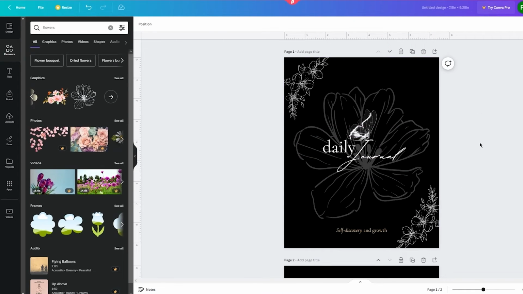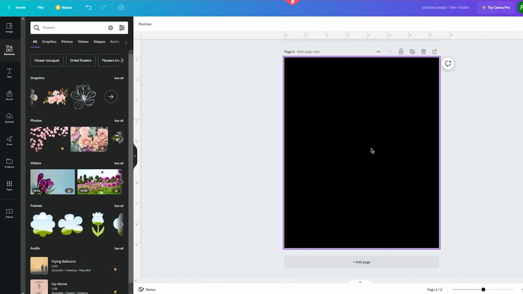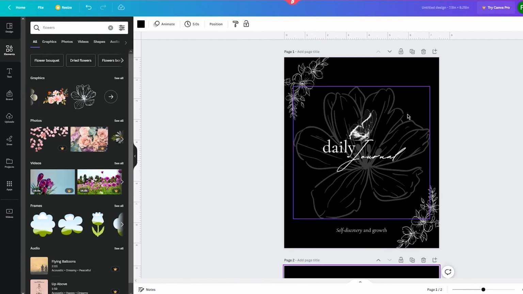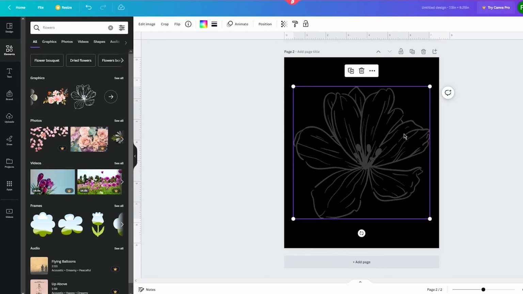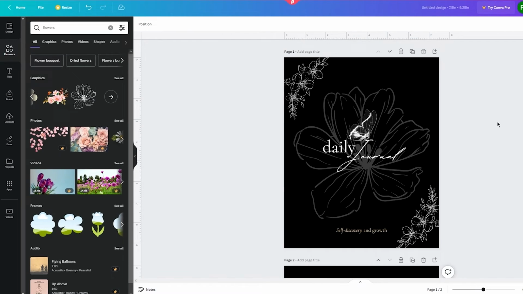Looks pretty nice. Daily Journal has a dark wipe to it. And then you have the back page as well. Okay, you know what? I'm going to add this on the back page as well. So I'm going to copy it, come here, and add that. And there we go. So, you get the whole vibe of it.